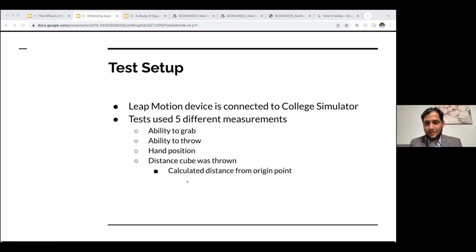Then we performed experiments to check the accuracy and efficiency of this device. We had multiple students as volunteers, and I was one of the volunteers too; I performed the experiments as well. The Leap Motion device is connected to the game simulator, and the test uses 5 different measurements, 5 different parameters through which we can say how accurate this device is.